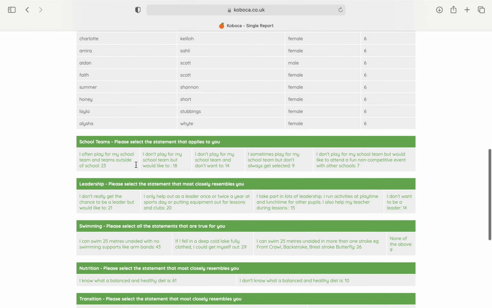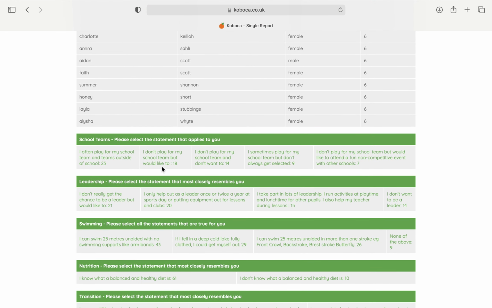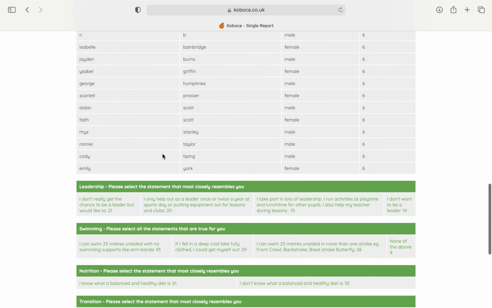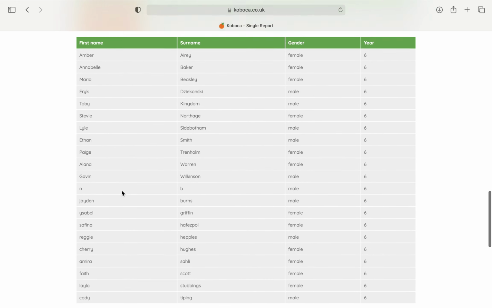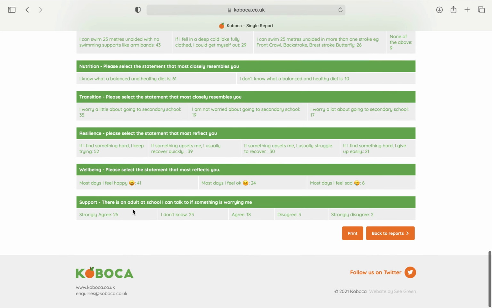The next question is around school teams. So there's 18 pupils here who say that they don't play for the school team but would like to. So again, we get another list of pupils. When it comes to leadership, we've got 21 pupils who say they don't get the chance to be a leader but would like to. So this would be the list of pupils. And you can progress through the form, opening the areas where you want to focus. You can then click print.